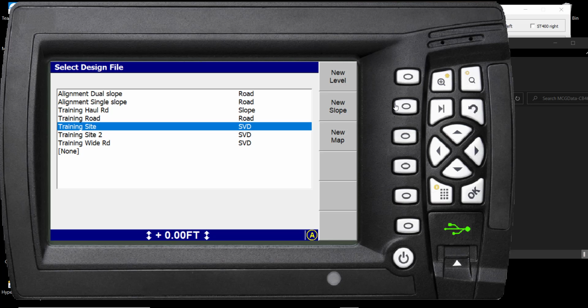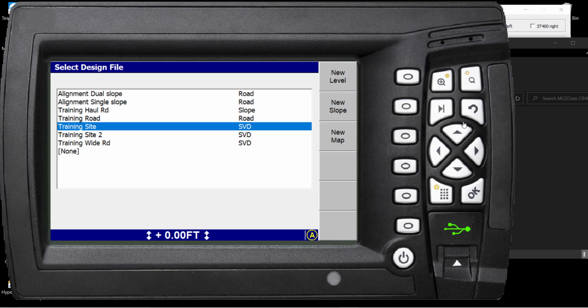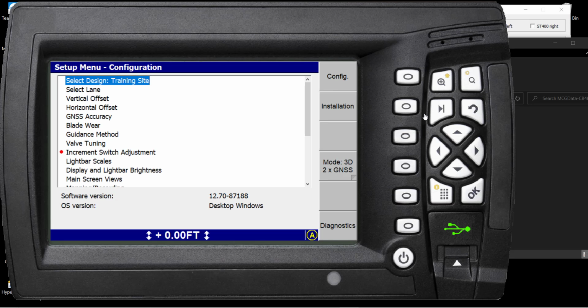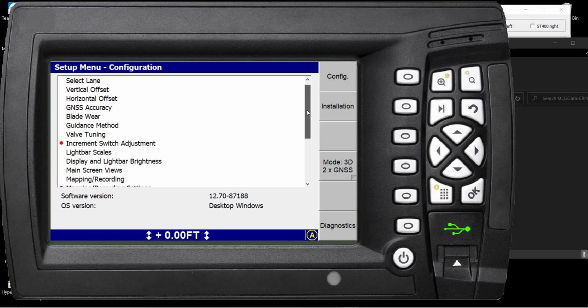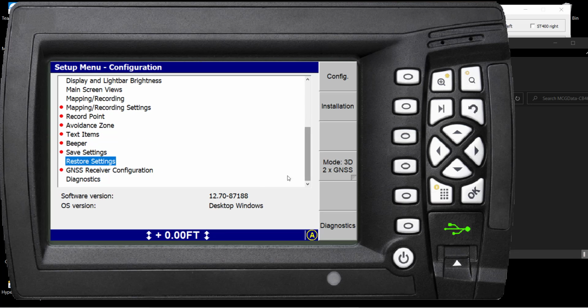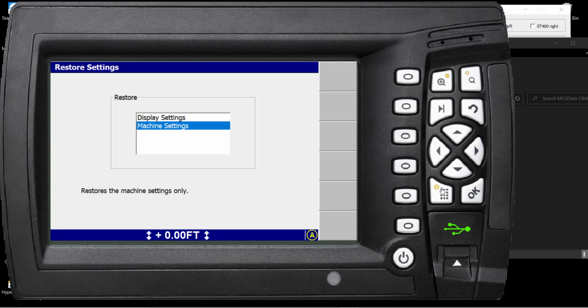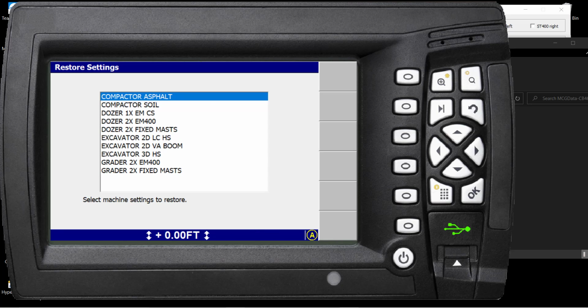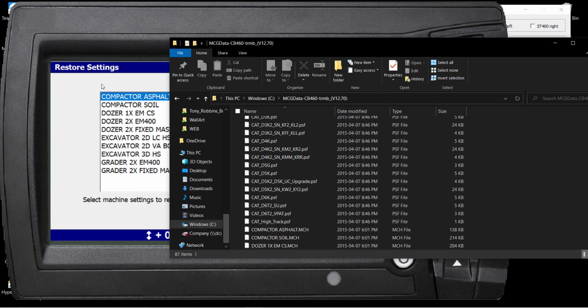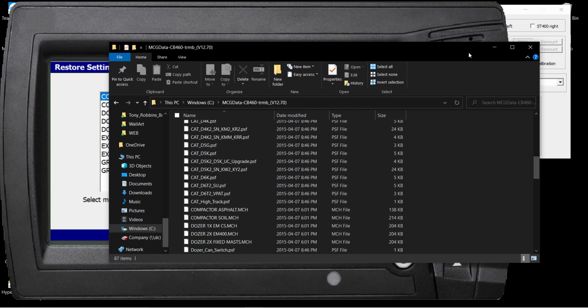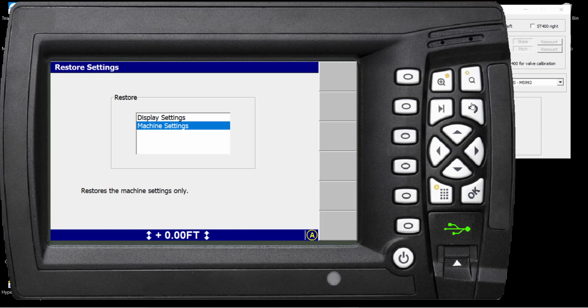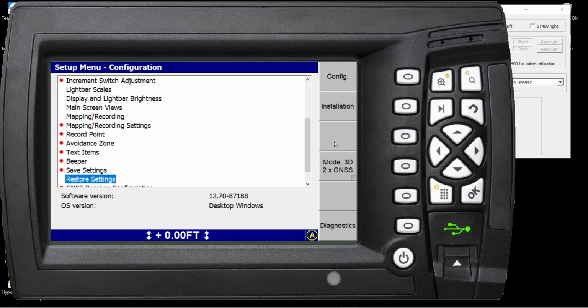Oops, I lost you there. If we're going to go back to, for example, restore machine settings, which is down here, restore settings and hit OK. Machine settings, hit OK. And we go back to that. So compactor, see, they are all right here exactly as they show up here. So this is one of the key folders. Now, why would you want to do this per machine? That might cause you those disconnections and everything.